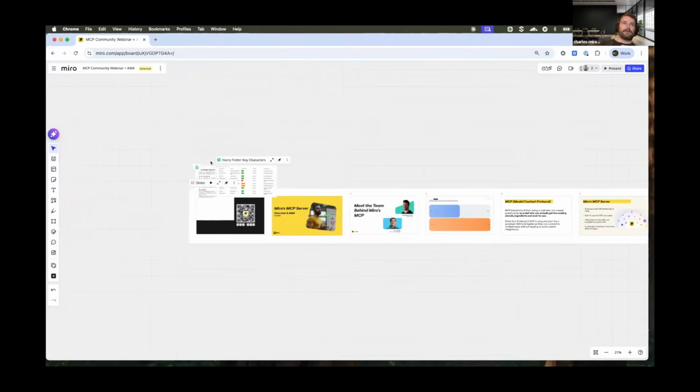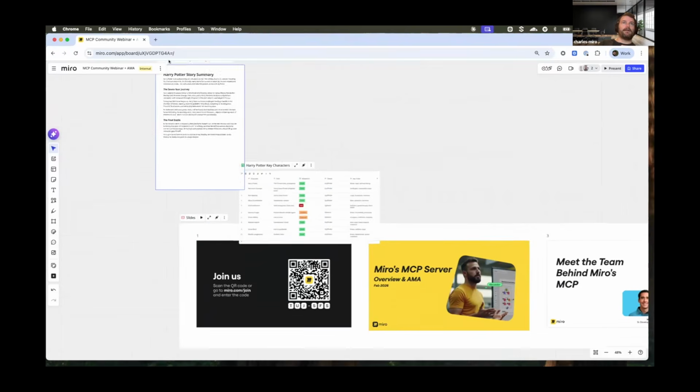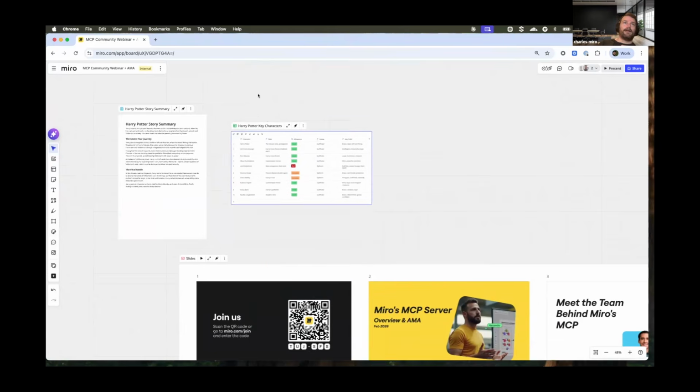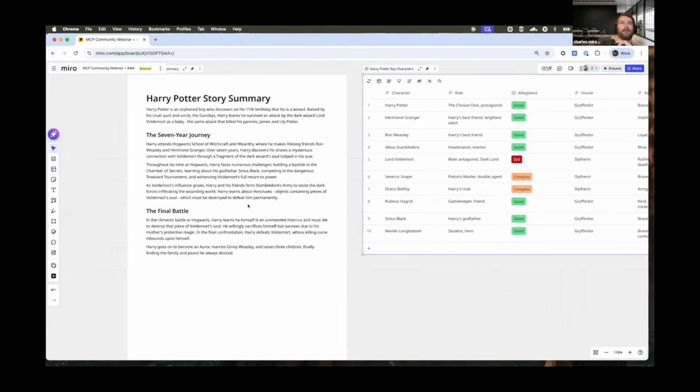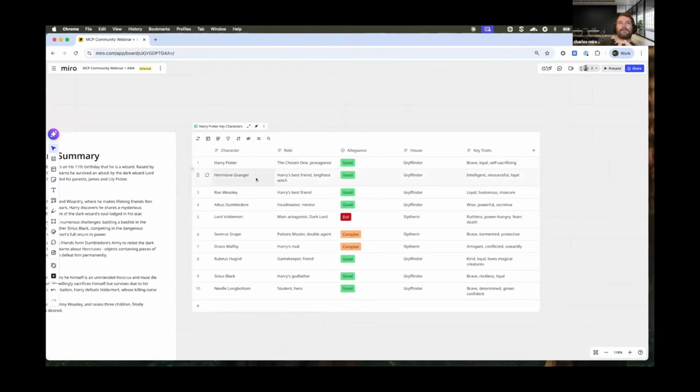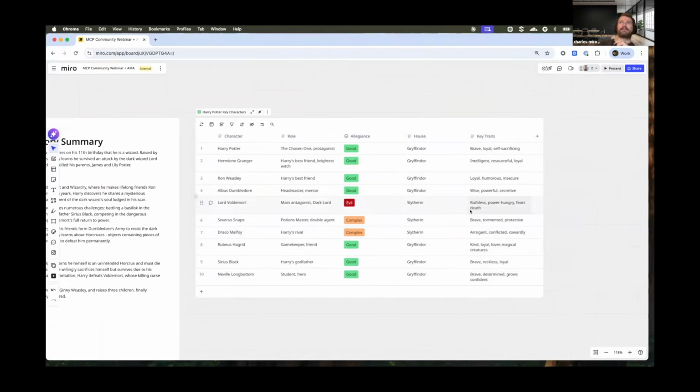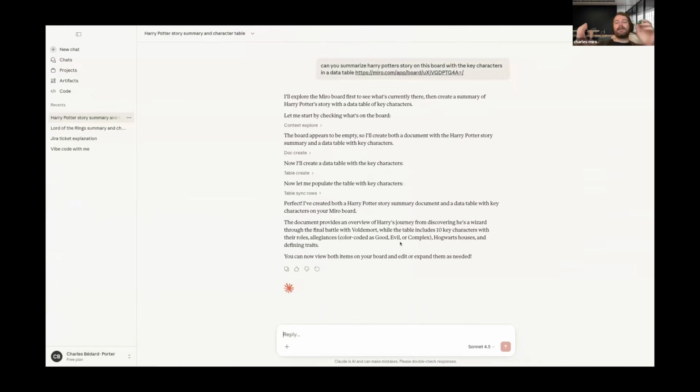Here we go. So it's put them over here for me. So I have the summary of Harry Potter written in a document here, the 7-year journey, the final battle, and then the key characters from the Harry Potter series, their role, their allegiance, whether they're complex, what house they're part of, and maybe some key traits in that standpoint. So very, very easy, simple example.